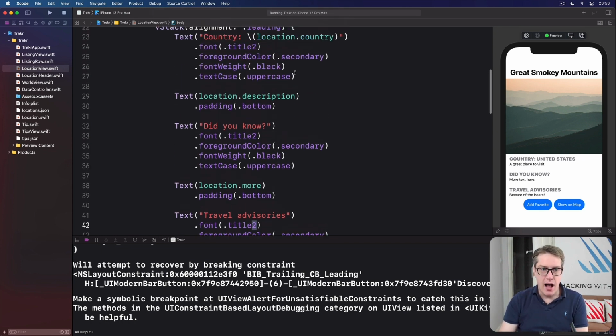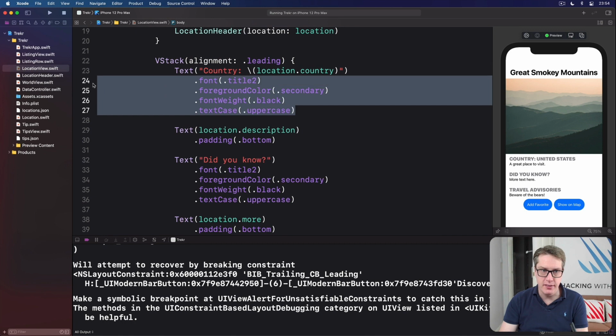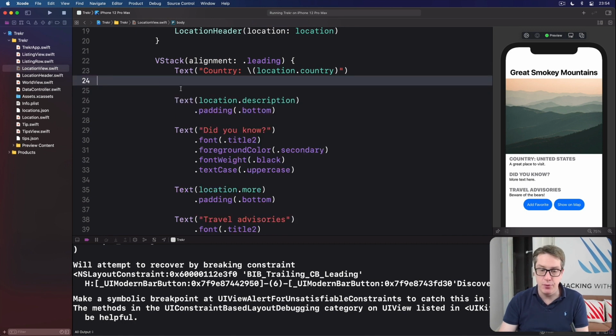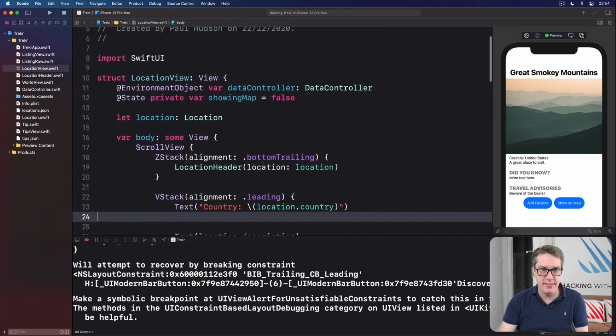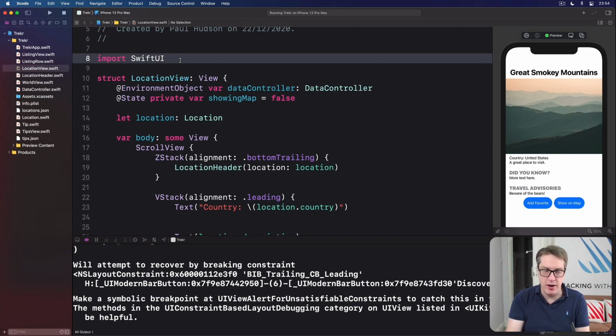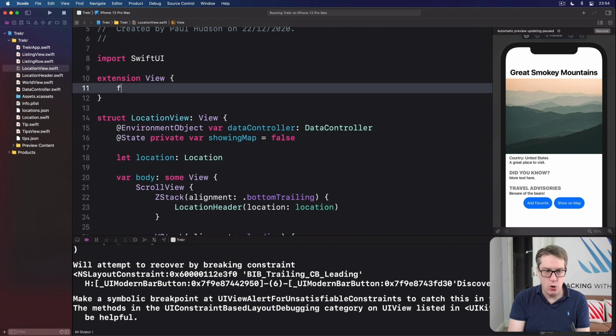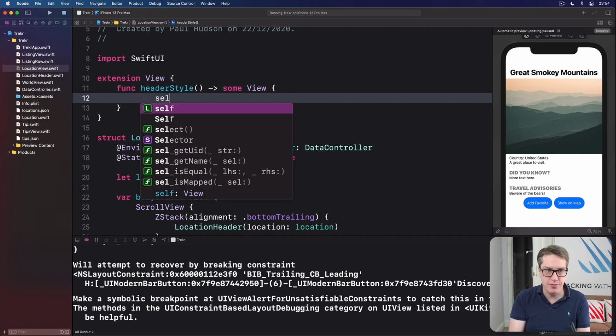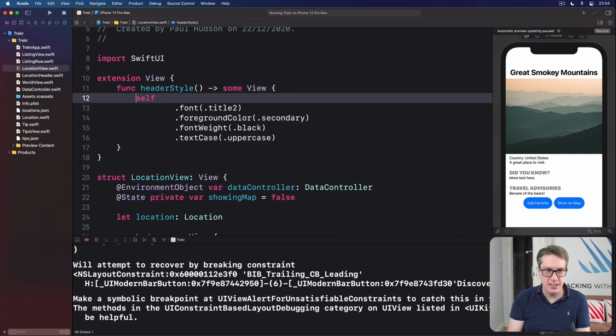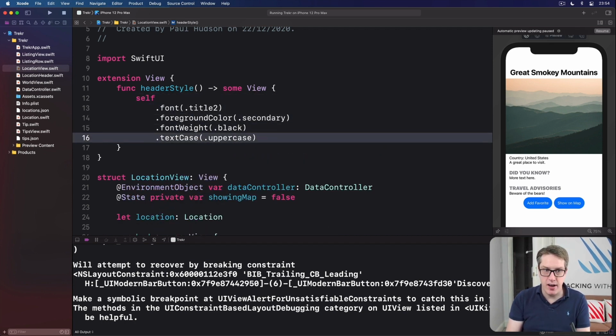And so I'll go ahead and take all four of these modifiers onto my clipboard and make it just here. Ideally put it somewhere else, but here's fine. Make it an extension on View. I'll call this thing func headerStyle, return some View, and then do self with that attached. So the same modifiers apply to whatever I call it on.